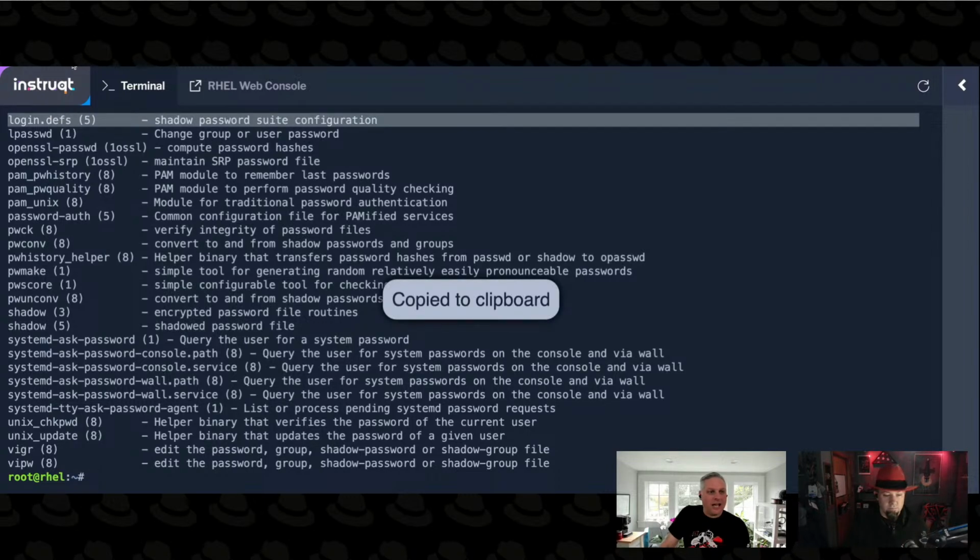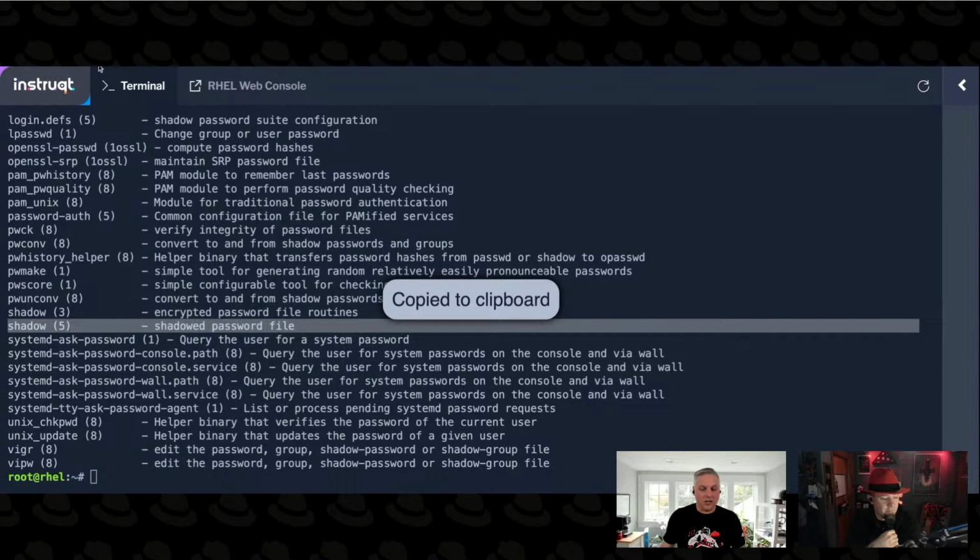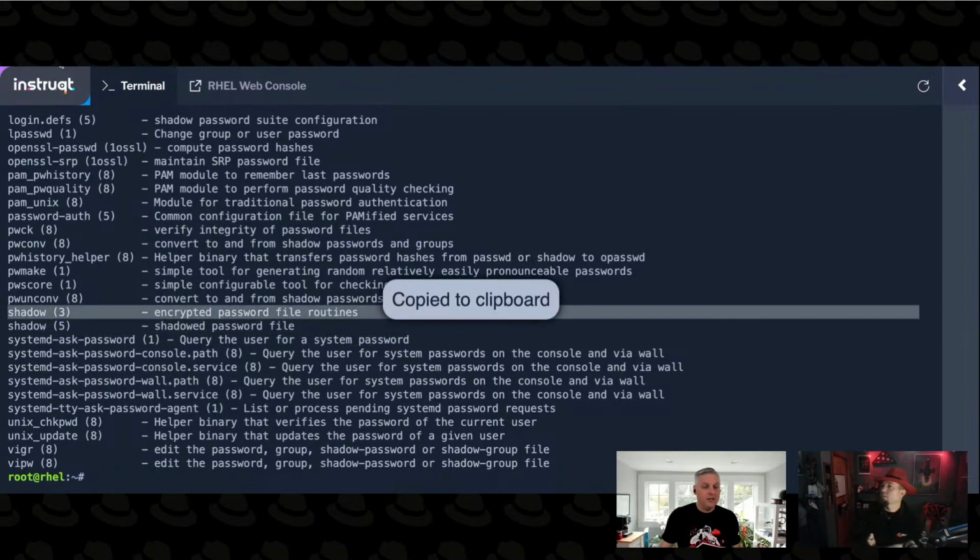Section 7 is miscellaneous, including macro packages and conventions. Up here, login.defs, section 5. Section 5 is configuration files. We see that also down here with shadow's man page, because it's talking about the /etc/shadow configuration file. And then the only other one that I see that's kind of interesting here is section 3. Now you'll notice shadow has two entries, one in section 3, one in section 5.